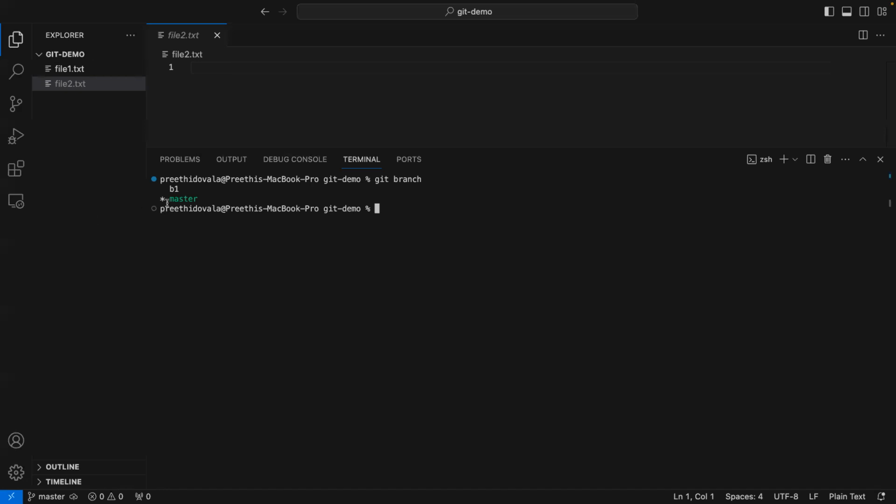The asterisk, the star, is on master, which indicates you are on the master branch. How do you know which branch you are on? The asterisk shows you, or else this is another way: on branch master. Let us suppose now I want to switch to another branch. How to switch the branch? I want to go to B1: git checkout B1.